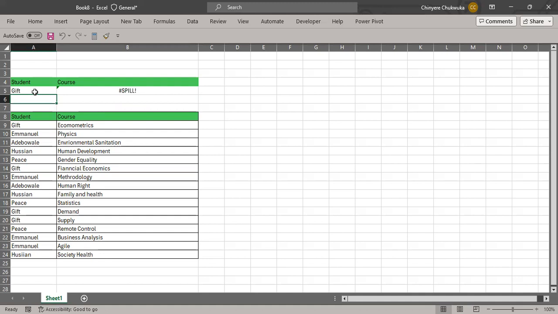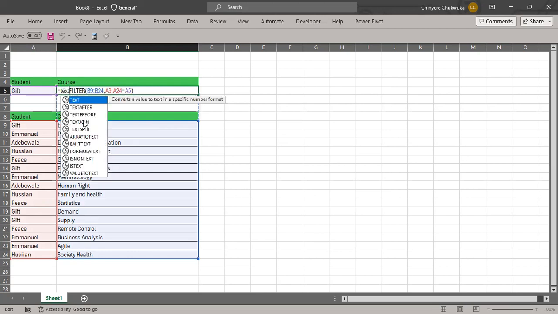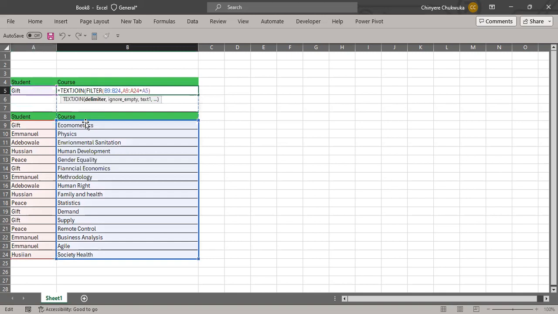So in order to correct this, we are going to use text join. We are going to use text join together with the filter. So I'll come here, I'll come to this panel. I'll say text join, right? So text join is actually a function in Excel we use to concatenate words, right?